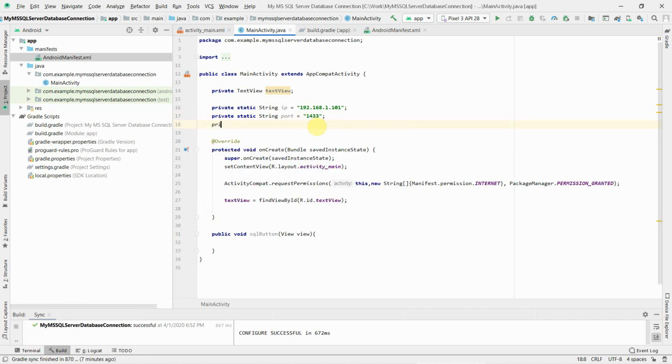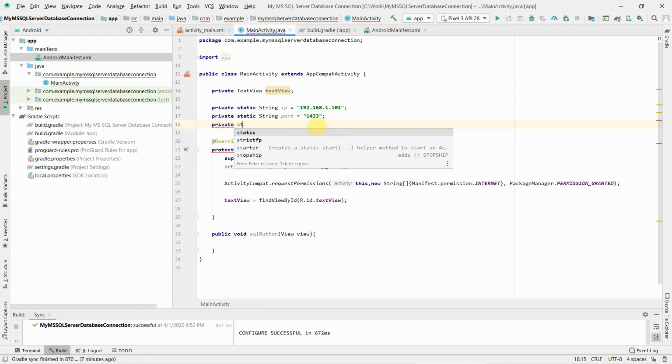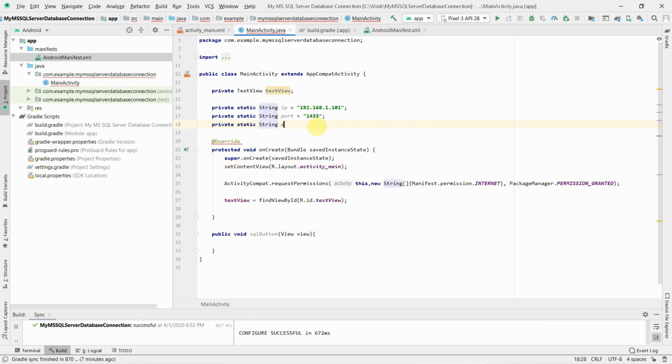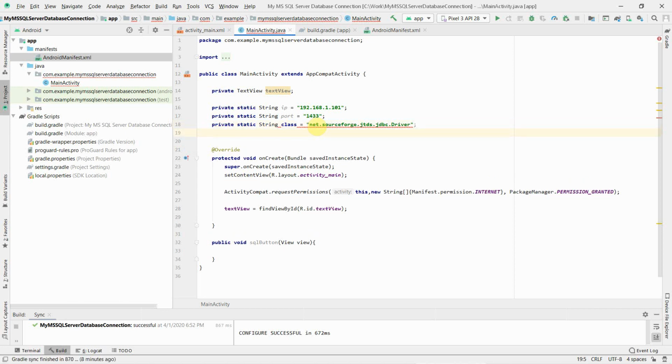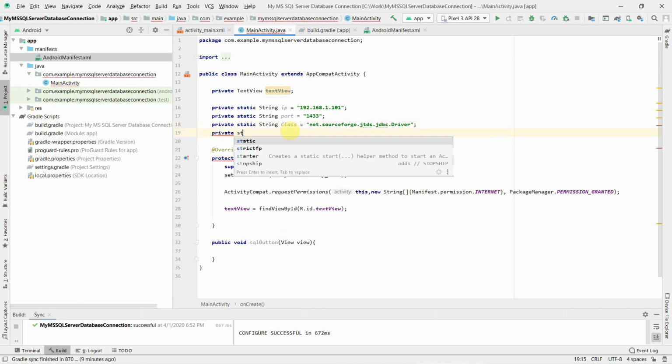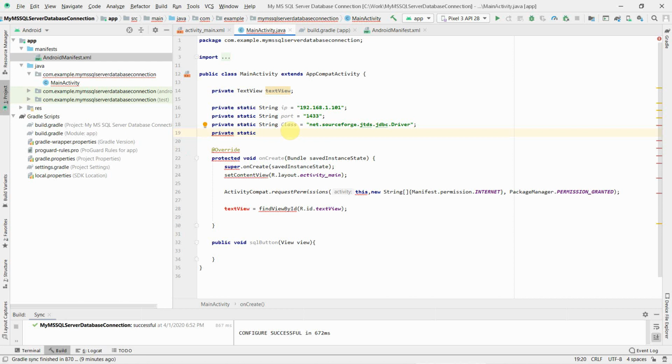So private static string class will be again, we have anyway included that, it was net.sourceforge.jtds.jdbc.Driver. Yeah, and so in class probably I will have to use some other way to correct it. Yes. Now what else we'll need is, we have IP, we have port, we have class, we need the database to which we will connect.